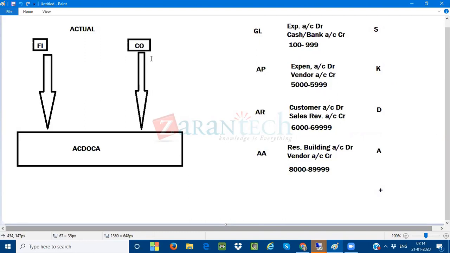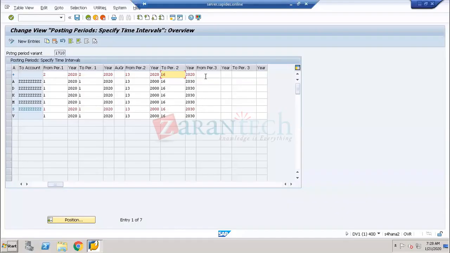Now, what is happening in SAP S4HANA? All the actuals of FI and controlling are getting updated to the same table, the ACDOCA table. Very, very important. Whatever separate open and close posting periods you were maintaining for actuals in controlling, they have now brought into the same screen, where we can call it period 3. No need to use a separate one from today onwards. Period 3 is for the controlling open and close posting periods.